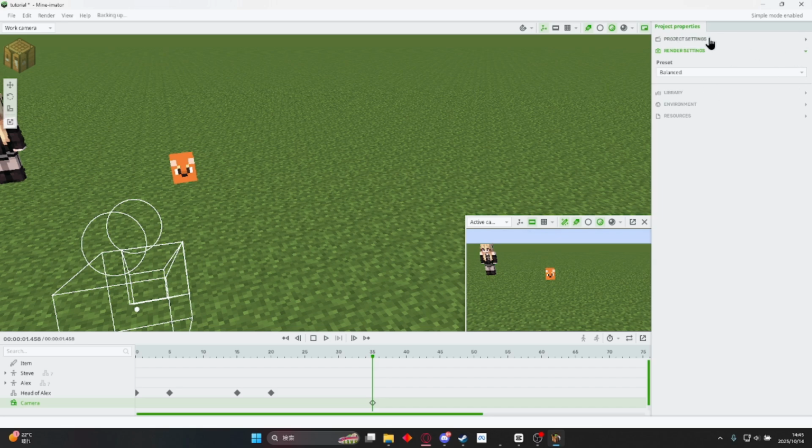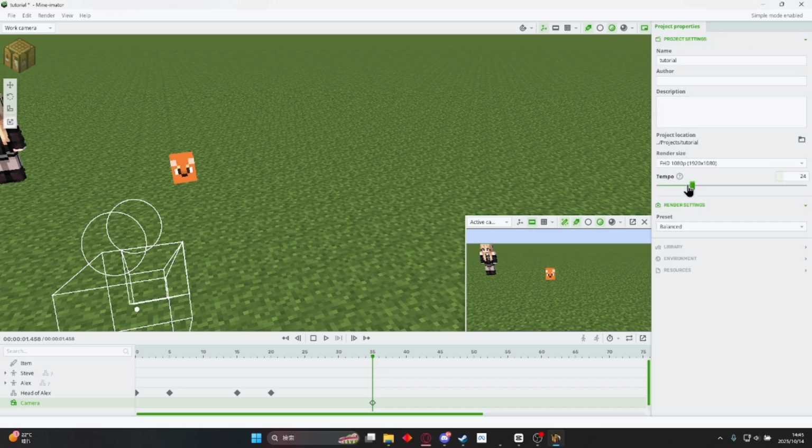So we're gonna close the renderer settings. So we got project settings. I don't know what tempo means, to be honest. This is just the frame rate. We're gonna keep it at 24.